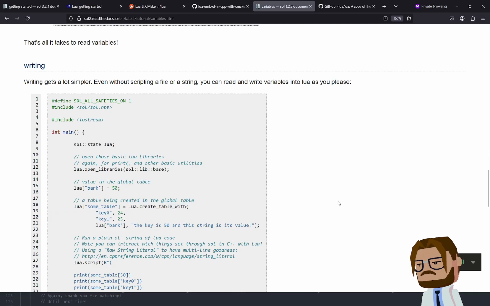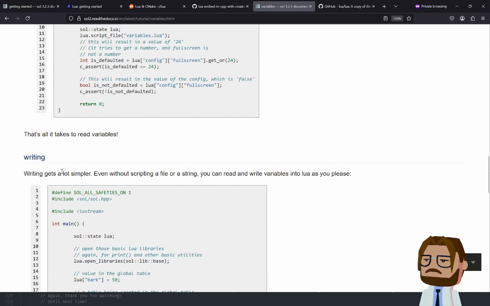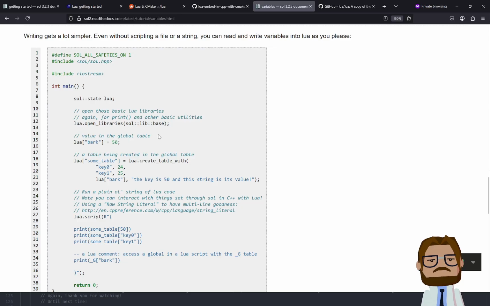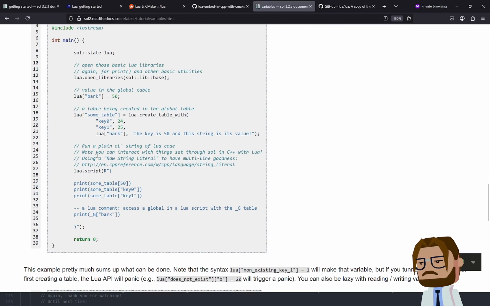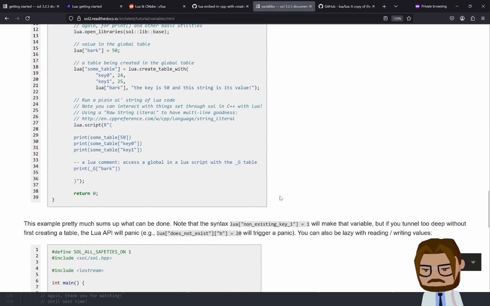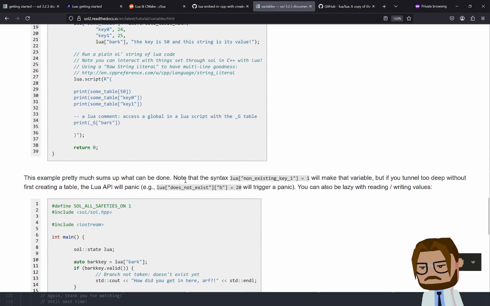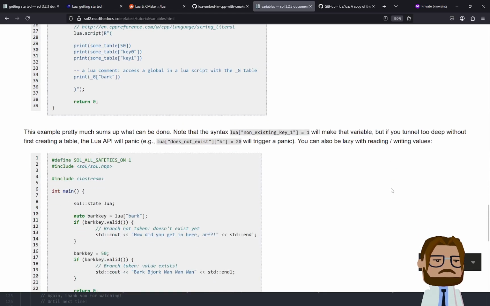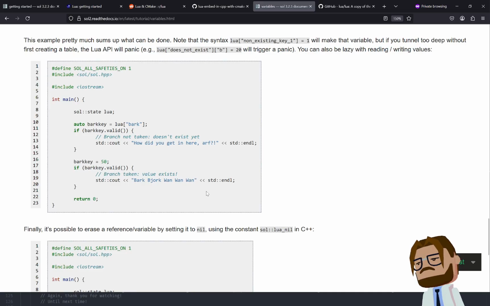And this is how you write to it, I guess, in the global table. Okay. What's a global table? Note that the syntax will make that variable, but if you tunnel too deep without first creating a table, the Lua API will panic. You can also be lazy with reading and writing values. Bar key, yes, valid.